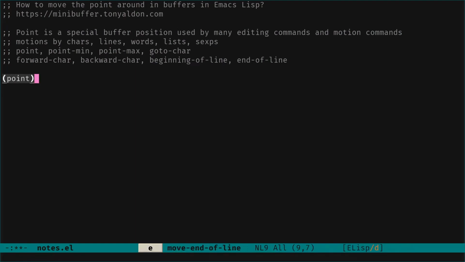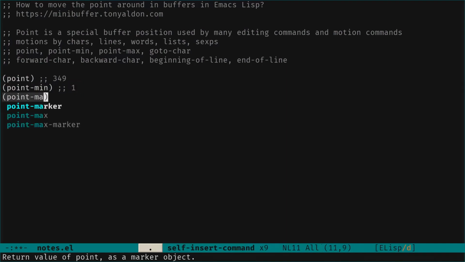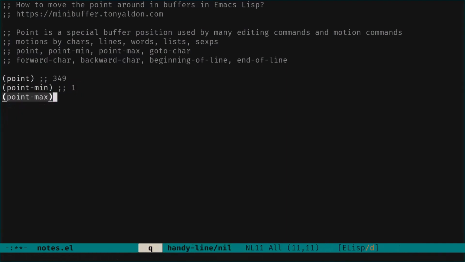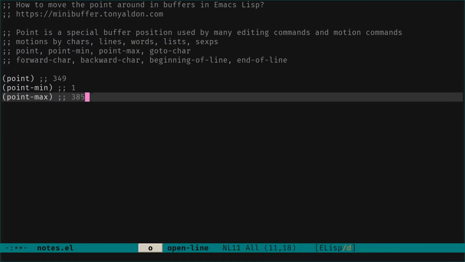So the first function we want to look at is point, which gives us, as an integer, the value of the point. Point-min will give us the minimum permissible value for the point, which is 1 in the case of a buffer that is not narrowed. We can have point-max for the same thing, but for the maximum value in the buffer.